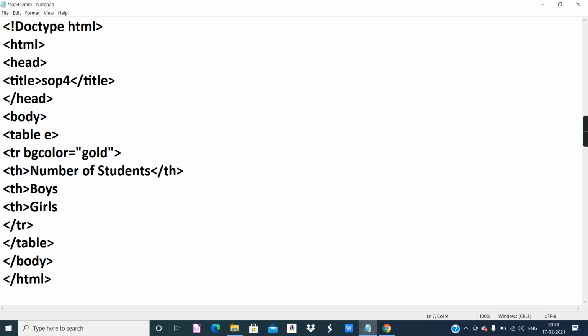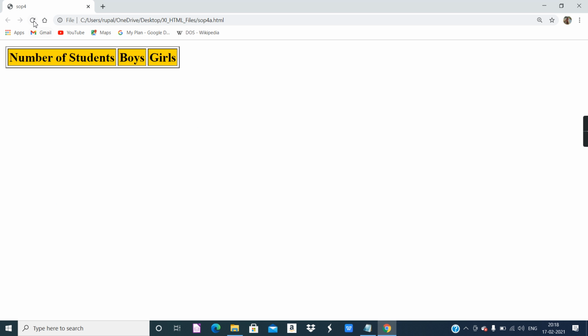Okay, after a single space provide another attribute, cellspacing, and I will give the value 0, to remove all the cell spacings. Now let's see the output. See, all the spaces have been removed.